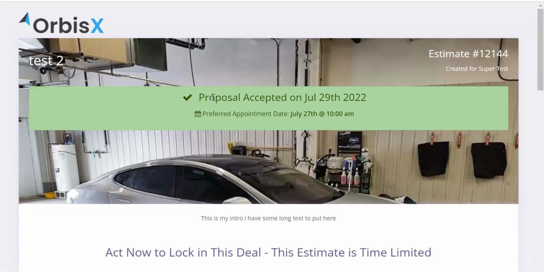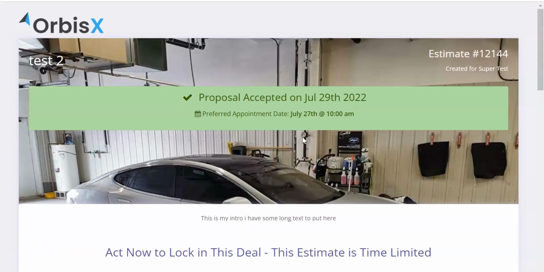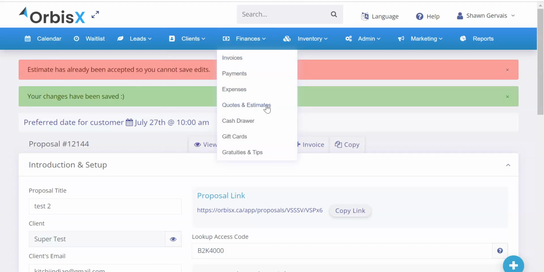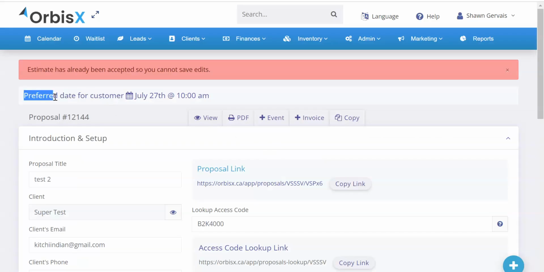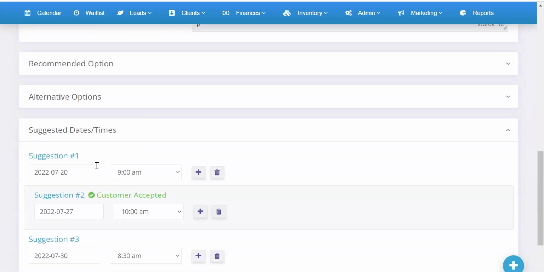So in this case, we'll just choose, let's say, 27th, and I'm going to accept the estimate, and then it's going to redirect, proposal accepted, and then it's going to say preferred appointment date, and it's going to show what I chose. It also shows up here, and then similarly, now if I go back to edit my estimate itself. So here, if I go to quotes and estimates, for example, it shows been accepted, and then clicking into that, it's going to tell me the preferred date that they chose, and then also if I go to the suggested dates and times, it also highlights the one that they chose.